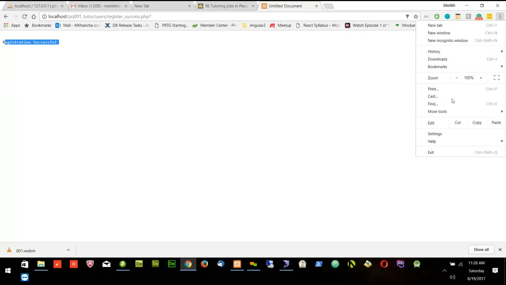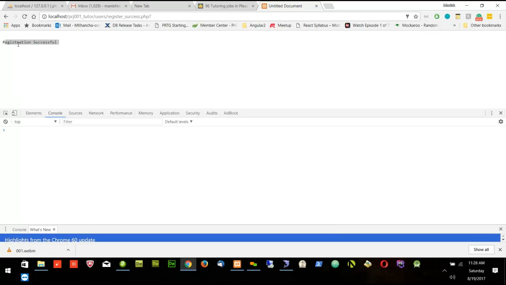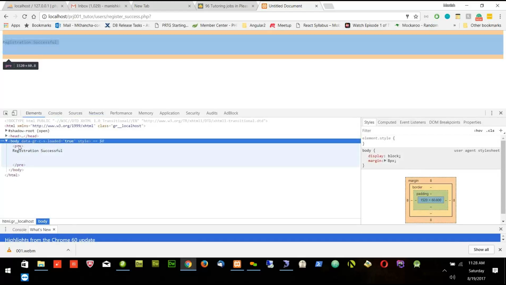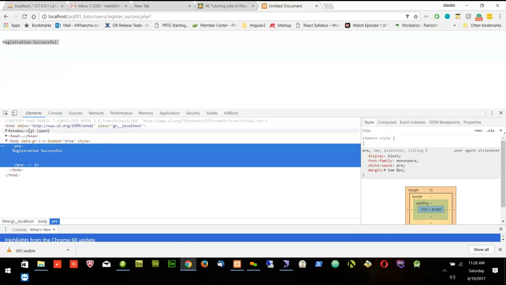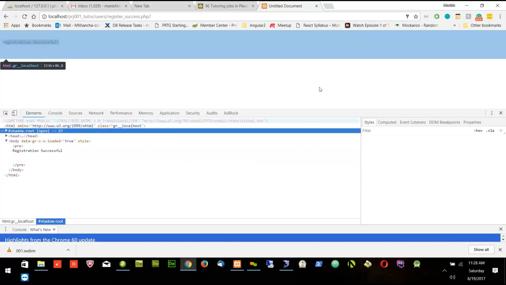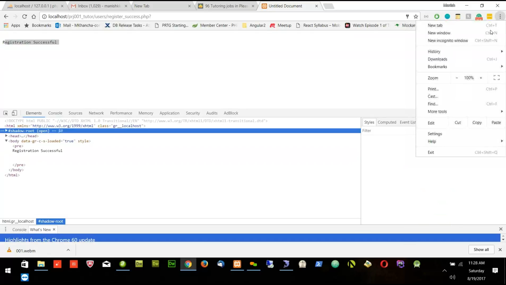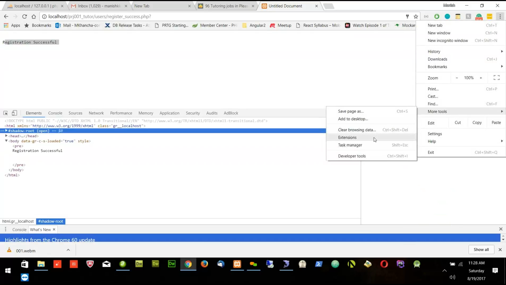Okay. There's some problem: some extension is adding extra details. It's adding some pre-tag, using some extension I loaded in my computer. That's the reason. Let me close this.